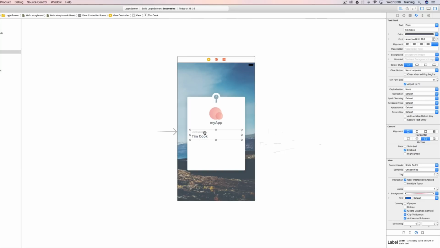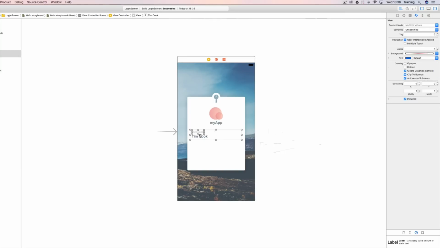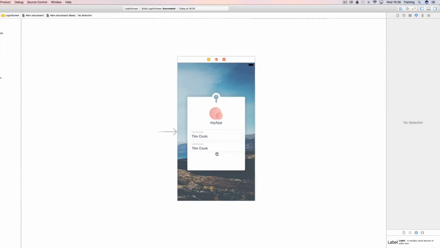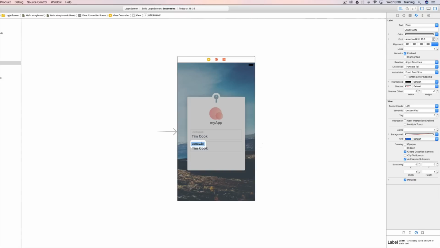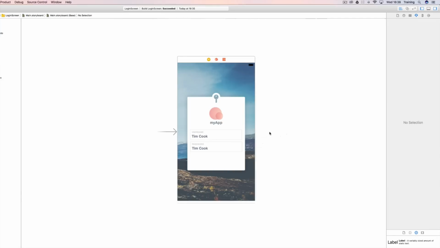So now we can go ahead and copy the complete text field with the label, copy and paste it, and put it right below this one. And now we simply change that to password. And now we have to apply the constraints again.